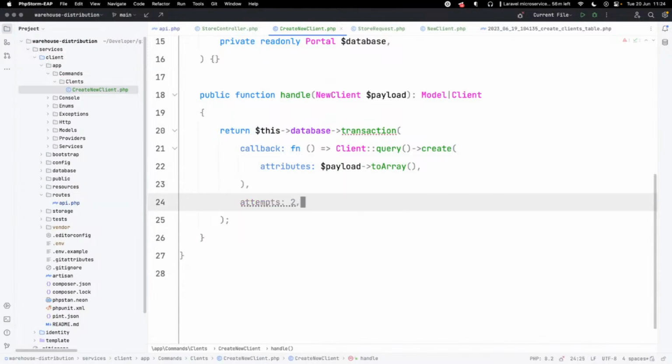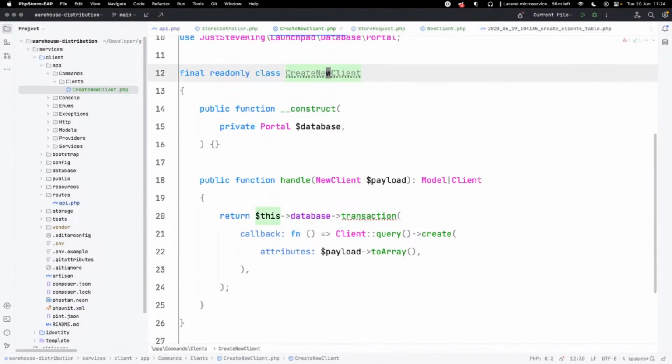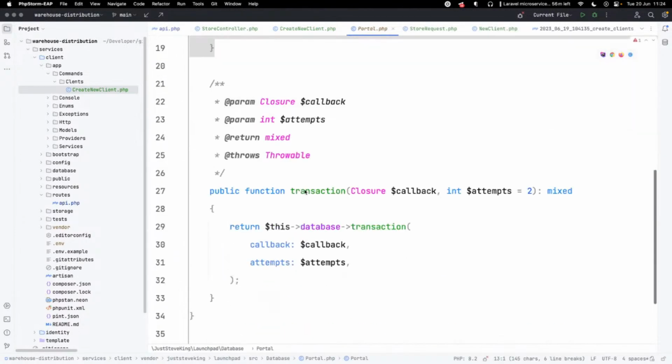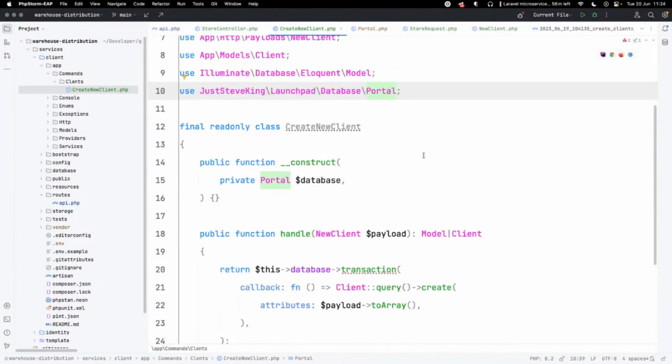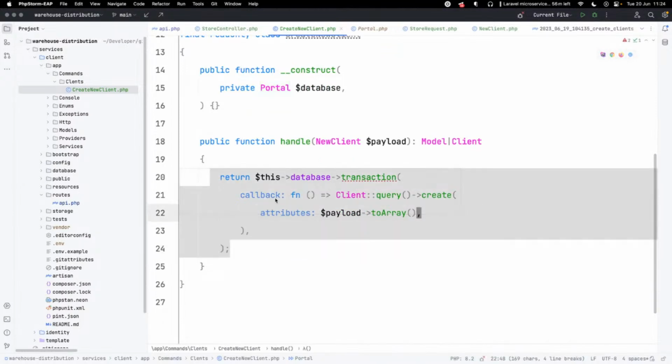Attempts to. That's the default, so I don't actually need to. So Portal is something that I've built in Launchpad, which just injects the database manager and gives us a way to run a transaction. It is something that I use a lot. So this database transaction, try and run this.